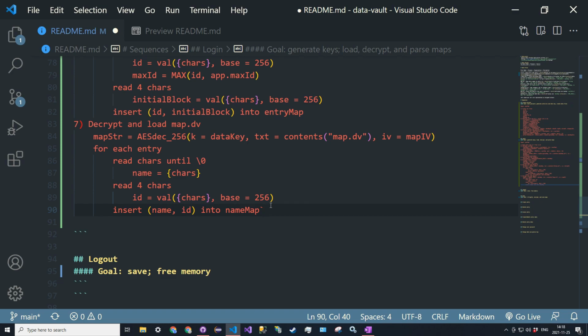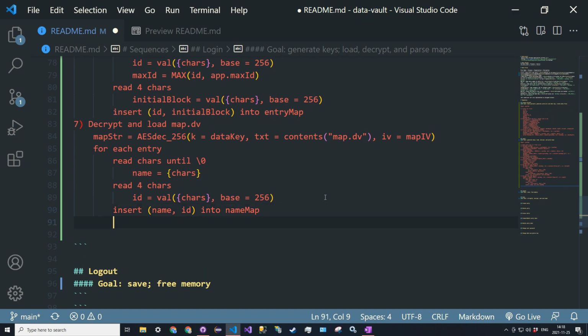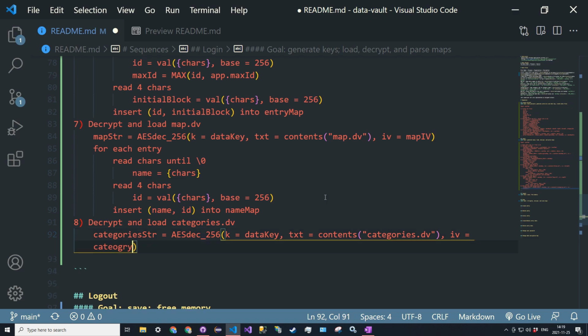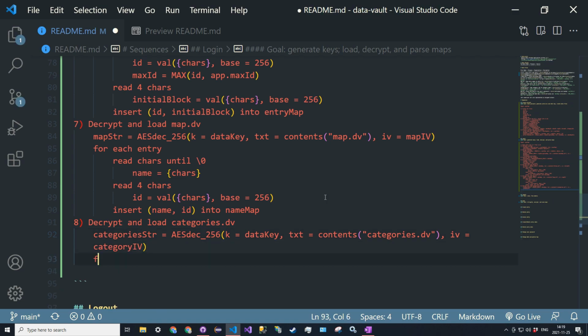And then the last file here will be, or so step 8 will be decrypt and load categories.dv. Once again, we're going to get the string. So categories string is equal to AES decrypt 256. K is equal to data key. The text is equal to the contents of categories.dv. And then the IV is equal to category IV. And then we go through each entry. So for each entry.